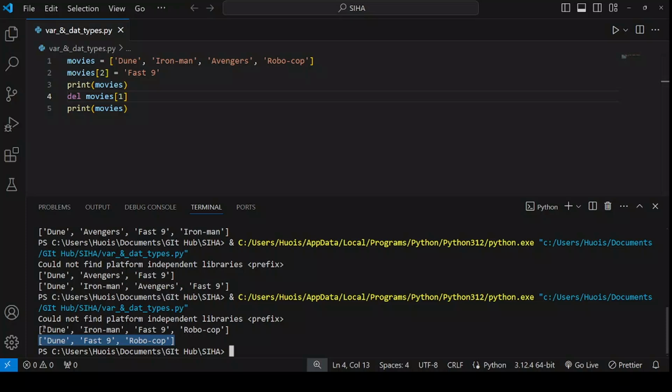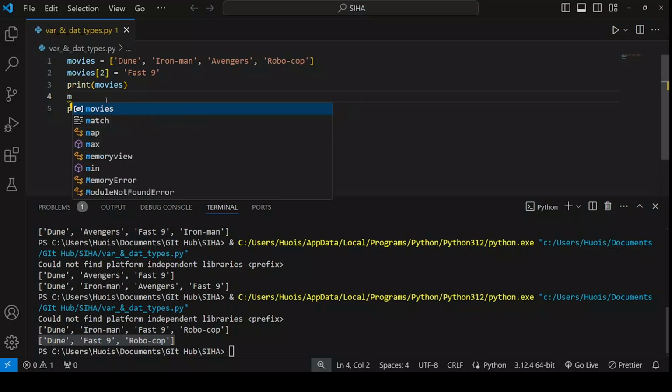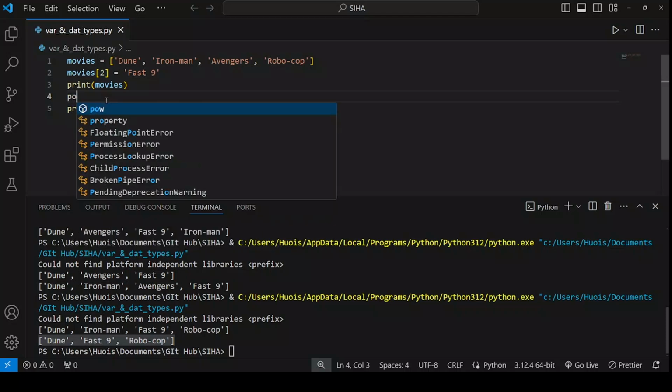So there's another way to remove items in the list. If you use the pop method, I'm going to erase this too. There's a pop method. When you pop something, you actually remove the last item on that particular list. So if I say movies, or let's say popped_movies now. Let me use this as a new variable.